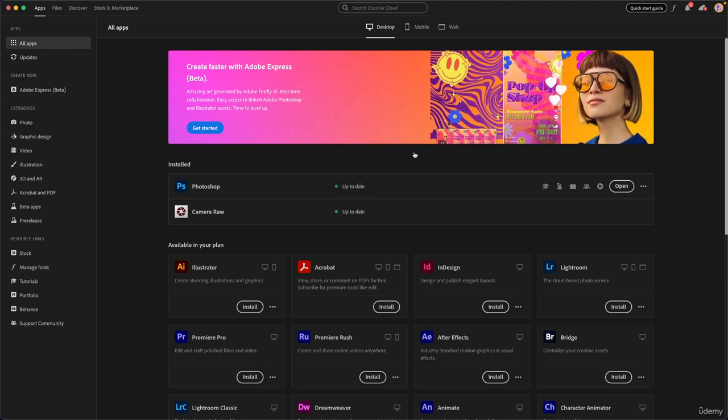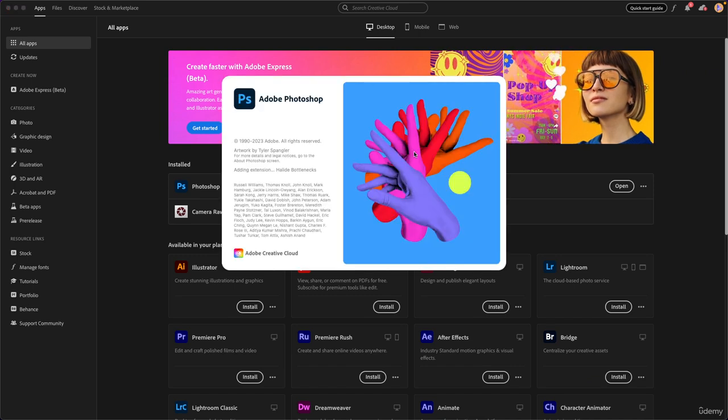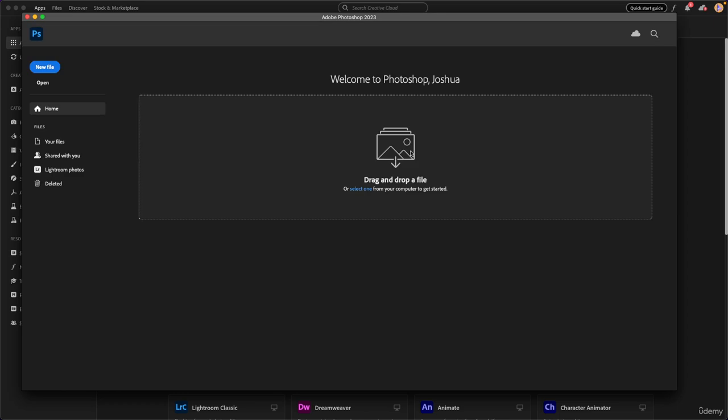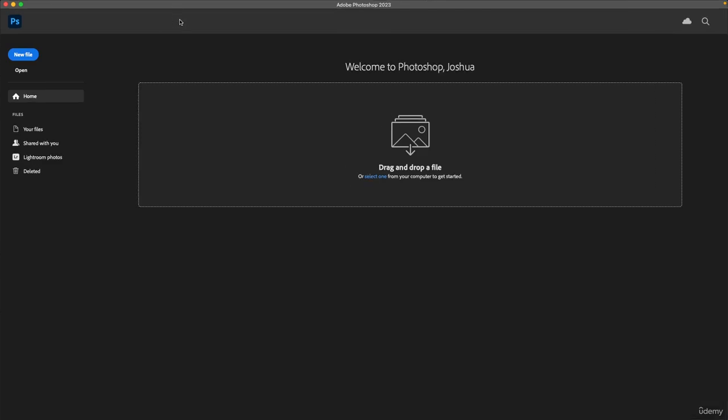And once that's verified, it should pop up a splash screen. And if it doesn't, there we go. Right on cue, it pops up. Okay. So now we have Adobe Photoshop installed by using Adobe Creative Cloud desktop application.